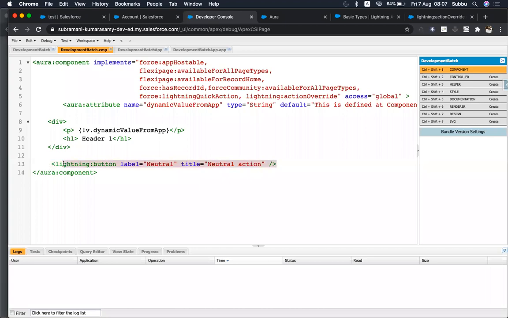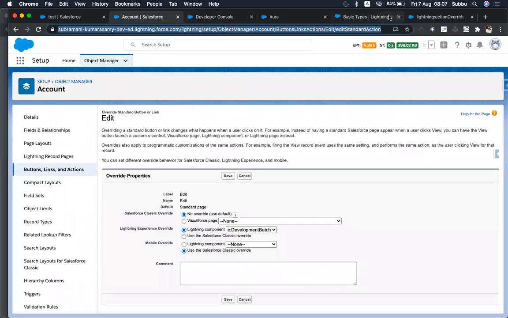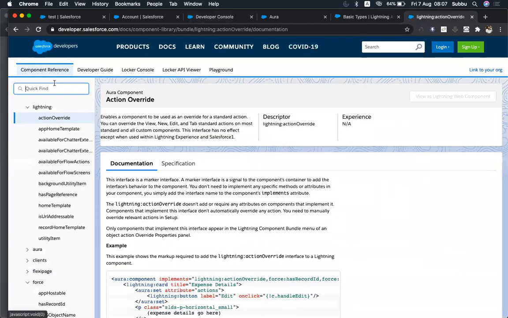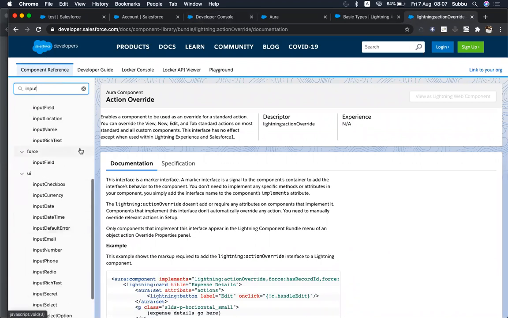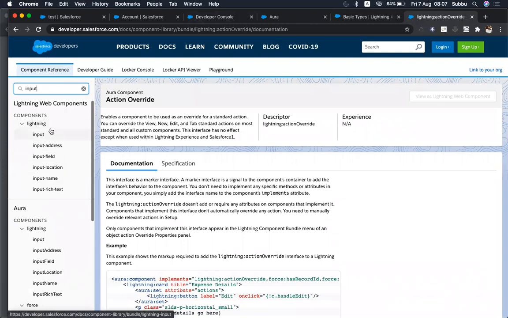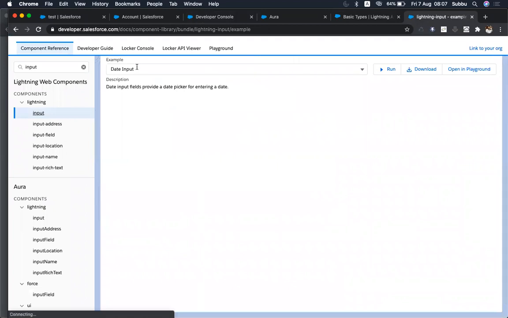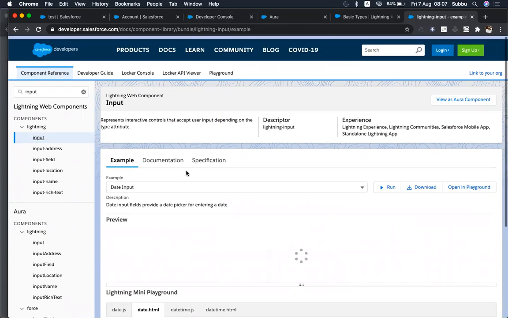So I have just taken the lightning button. What you can do, you can just go and take any of these. In the Lightning component library, you have many things, right? Like lightning input. So I want you to go through this lightning input. There are n number of options. So the data types, what is the date type?